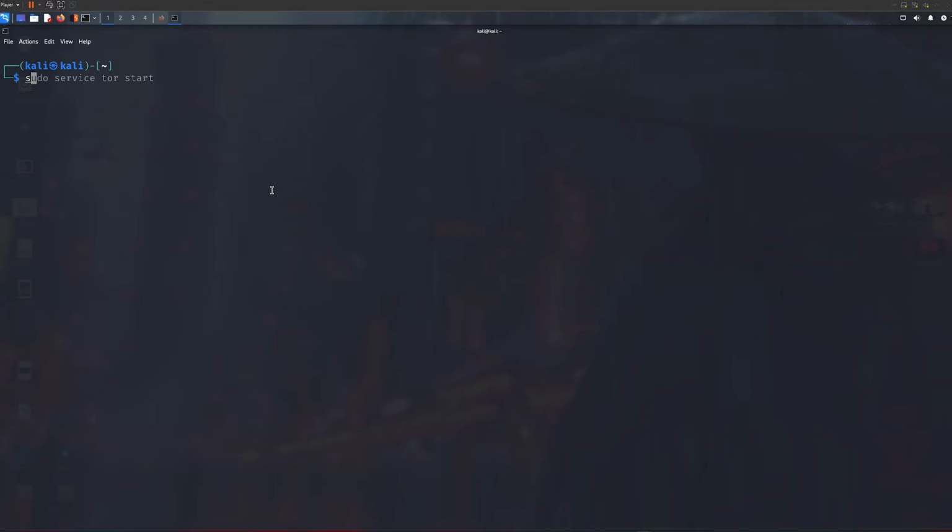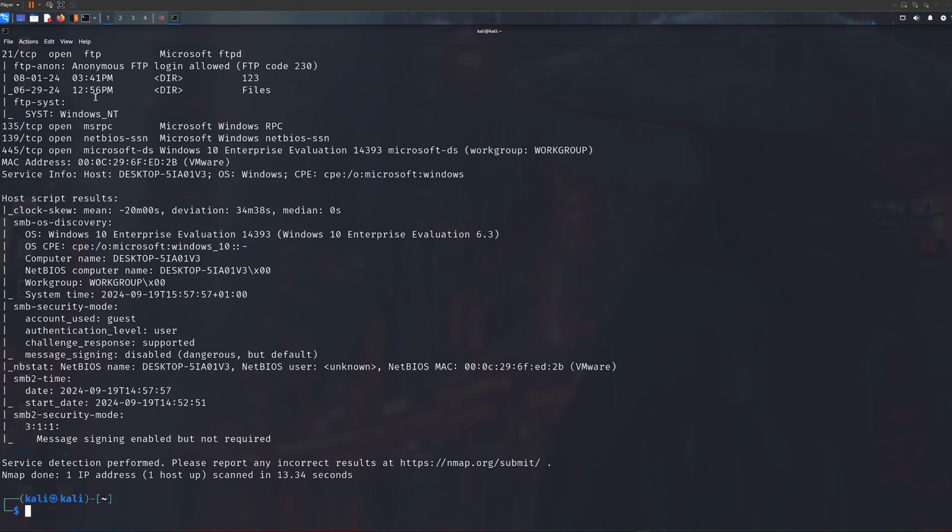What we need to do is just run sudo nmap -sV, and we need the IP address. The IP address for me is 192.168.88.136. Nmap, the full name of this tool, is Network Mapper. What this tool does is show us any open ports, the operating system, and any vulnerabilities that could be found in the system with simple scans, right?